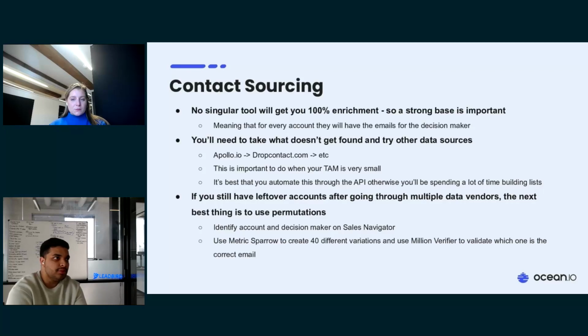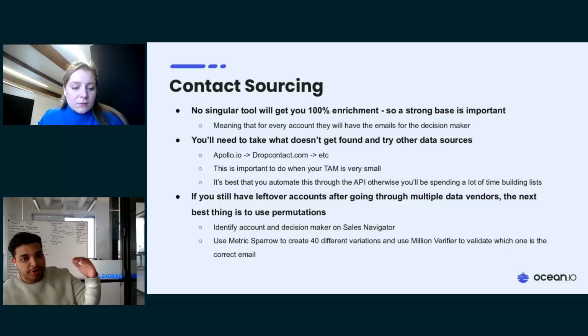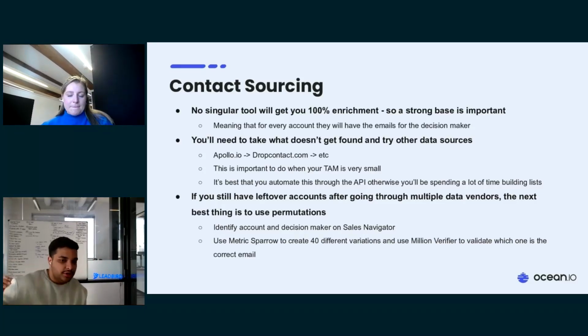And so if you think about it, that's the ideal way to go about building your contact list overall. You start off with identifying your accounts, get the proper job titles, segment your list accordingly, and push them into a whole bunch of different data sources until you end up with accounts that you don't have the proper person for, and then you simply try to do permutations, and now you should have a pretty good enrichment rate overall. So that's kind of how we go about contact sourcing. We just use a whole bunch of different data sources and push the data through, and then run permutations if needed.